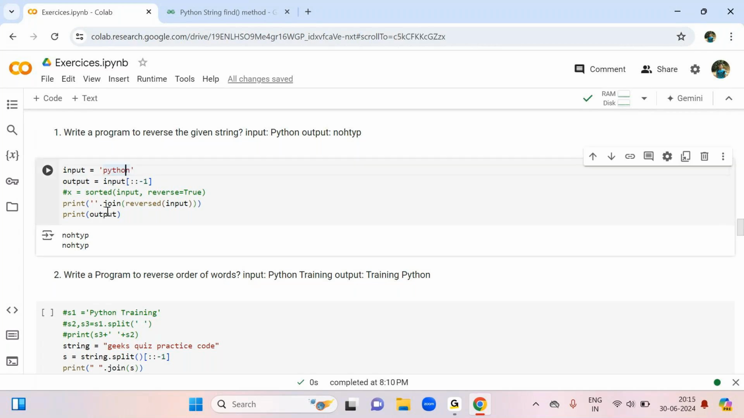And here I have given two methods. The first method is the slicing method, and this one is the reverse method. There is a function in the string; if we do reverse for that, then it will automatically reverse the string.